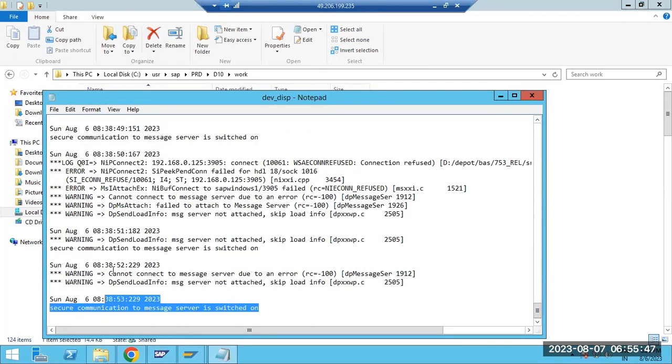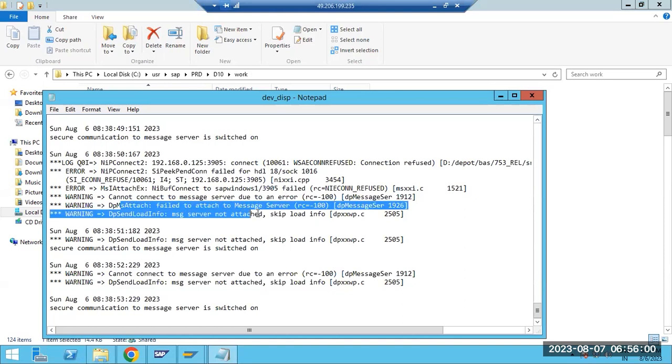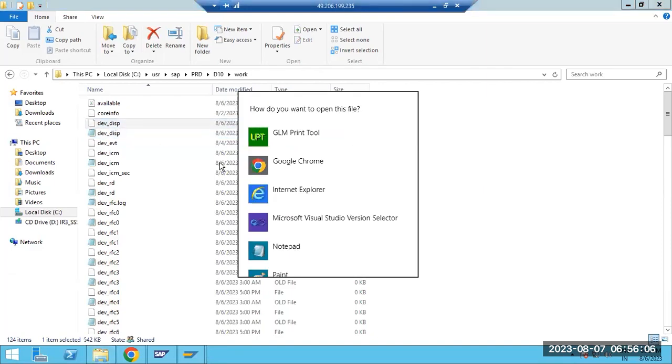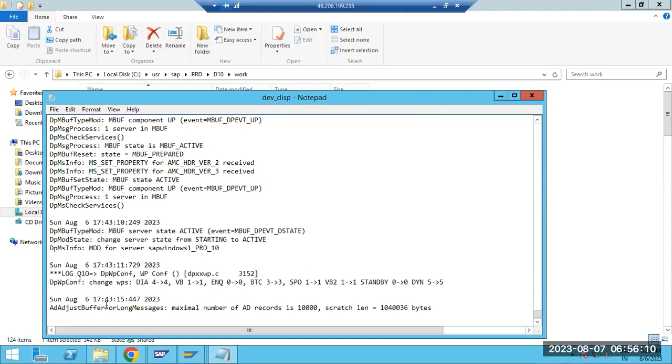Here you can see on August 6th, today only, at 8:38, it could not connect to the message server due to some error. Dispatcher attach failed. I think this is the old file. You can see the latest file here, and in the latest file it is fixed. So you don't have any issues with the dispatcher.